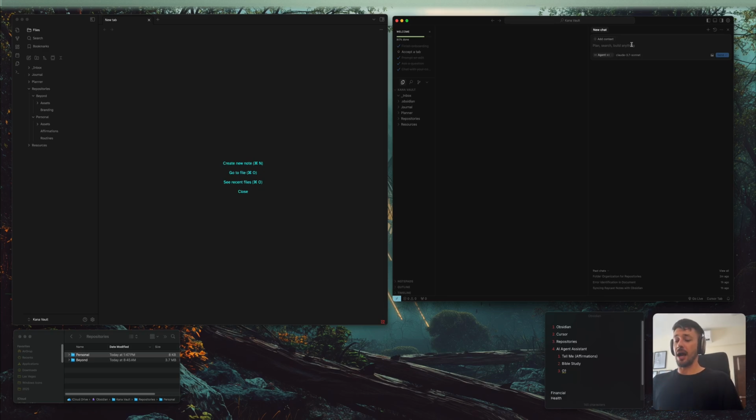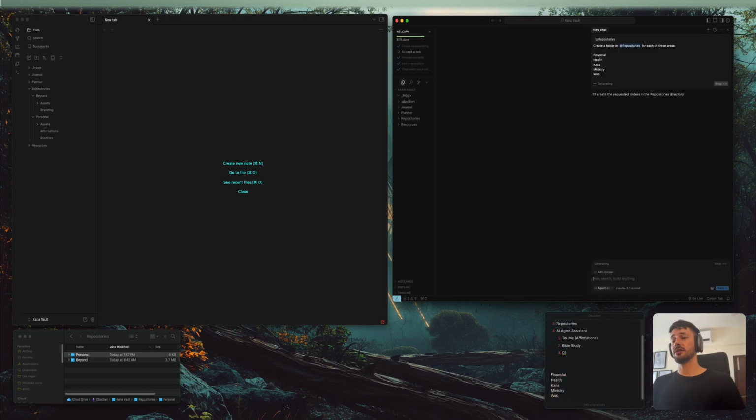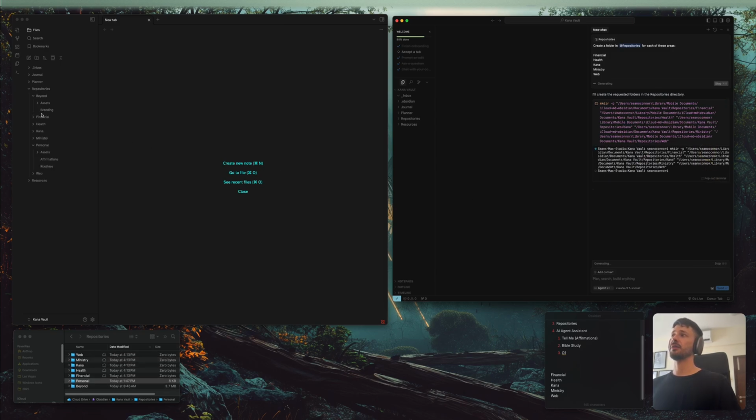So I'm going to say, create a folder in, and now I'm going to point to the repository's folder as context. So now it's directly connected to this folder right here. And I'm going to say, create a folder in repositories for each of these areas. I have this saved down here just for speed purposes. Then I tell it to go and the agent does its thing. It will ask for permission to create these folders. Bam, they were just created.